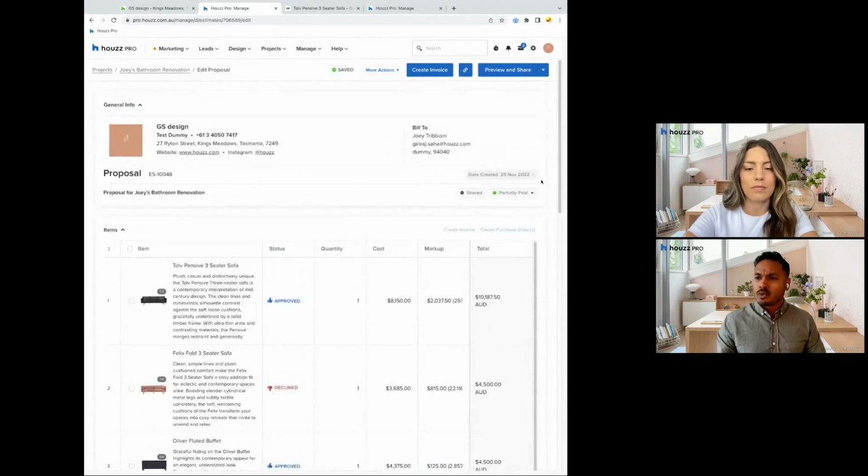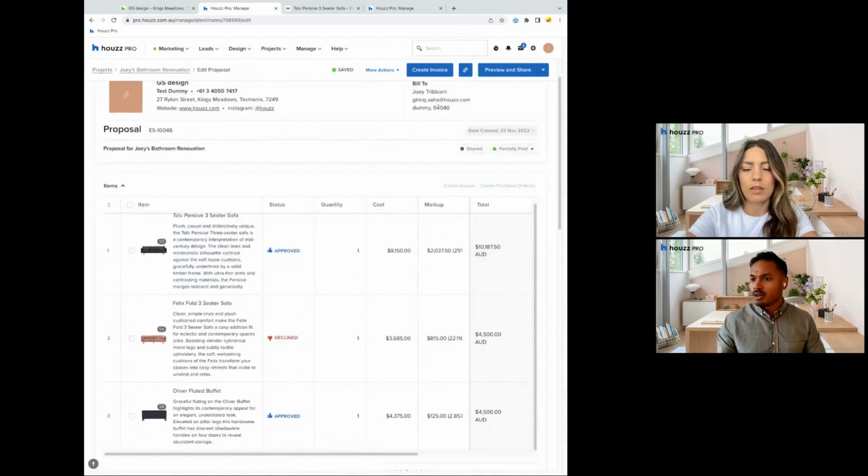Now the next part is creating a template from your proposal. All you have to do is click more actions and save it as a template.